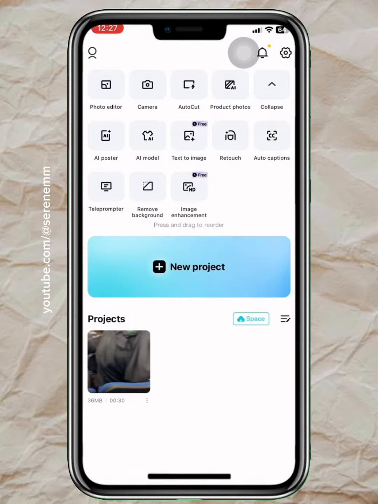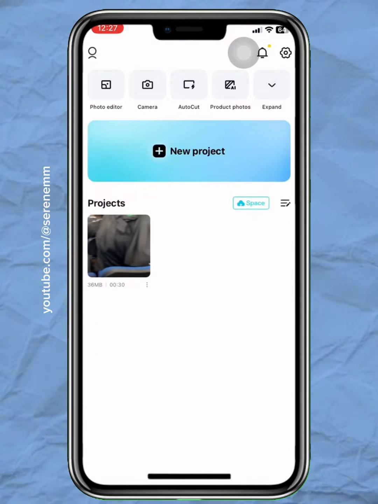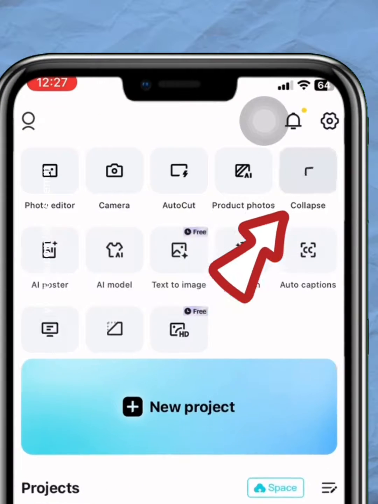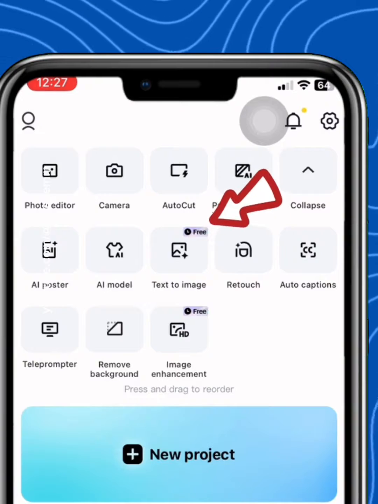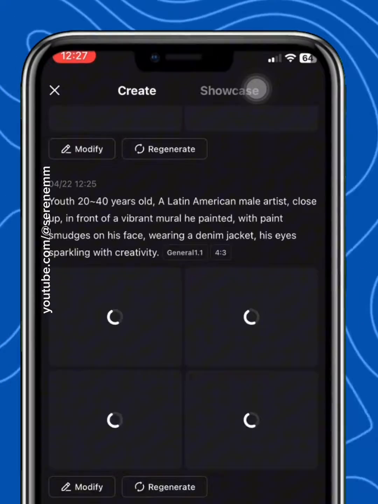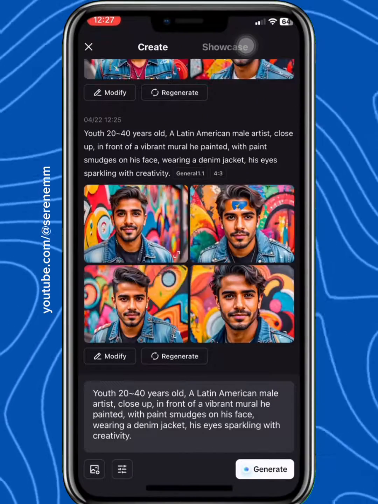So let's assume you open your CapCut application. The first thing that you have to do is to tap on the expand over here. Once it has been expanded, quickly go ahead and tap on text to image. Over here, this is where the magic actually happens, right?